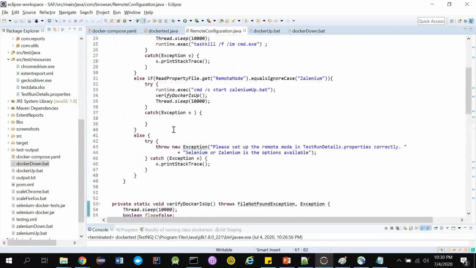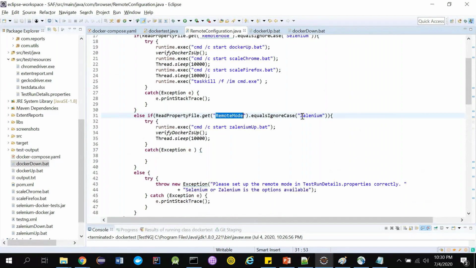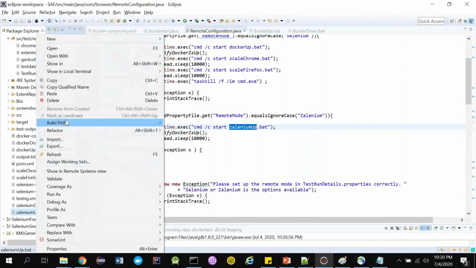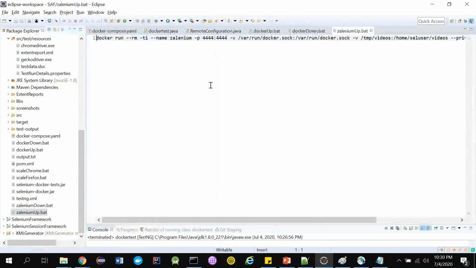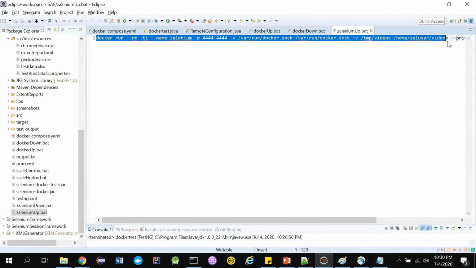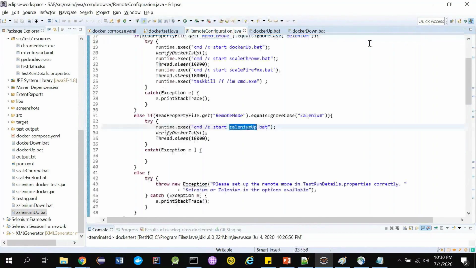Same way, if the remote mode is Selenium, the whole Selenium up.bat will be run. So if you go to the Selenium up.bat, it will have its own Selenium thing. The command that we use to spin up the Selenium containers will be there. So you can programmatically spin up a container, spin down, spin all the containers down. Everything can be done within a few seconds, right?